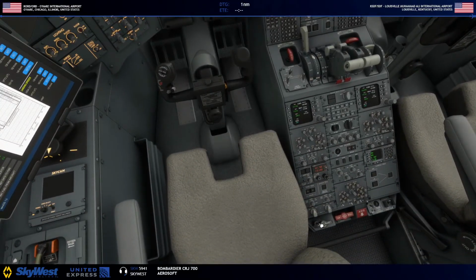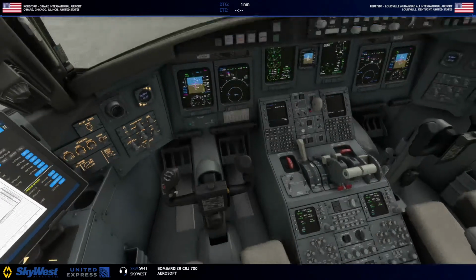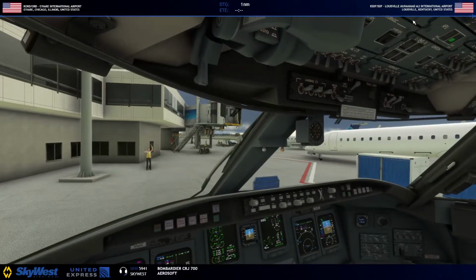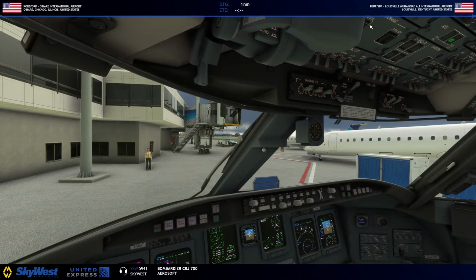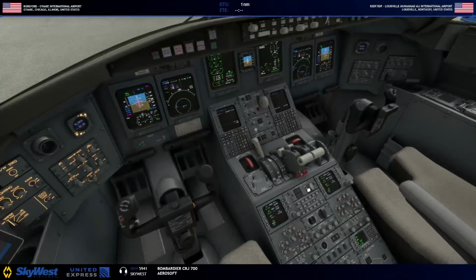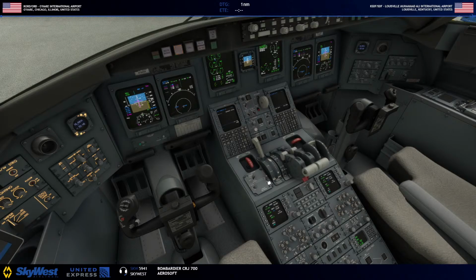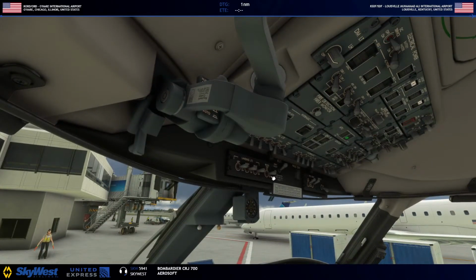Alright, parking brake set. Stop engines. Cut off. Off. There go the engines. Thrust reverser armed. Off.